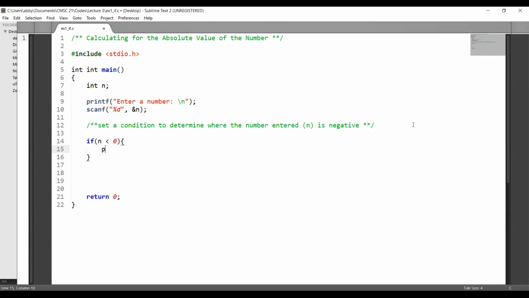we printf the number entered is negative. And we also negate the number. So how can we negate the number? We set n equals negative of n. Okay, so the negative of a negative is a positive integer.